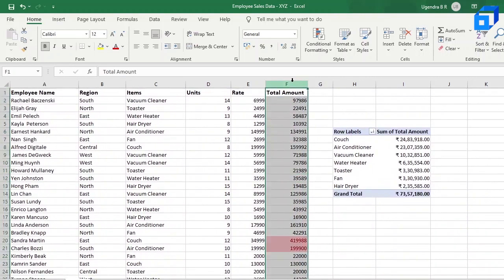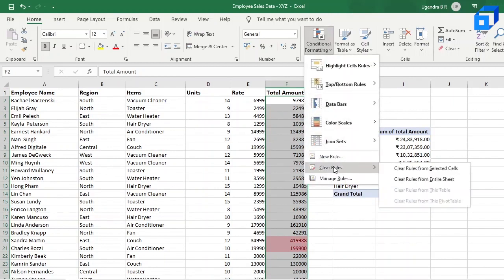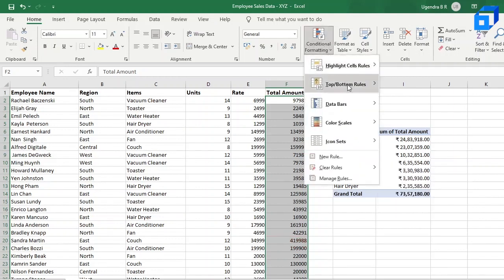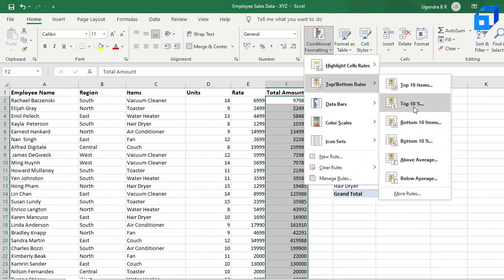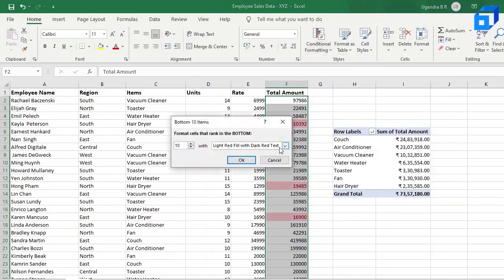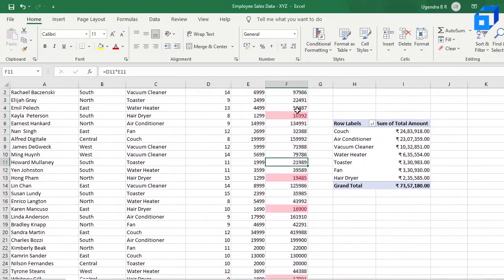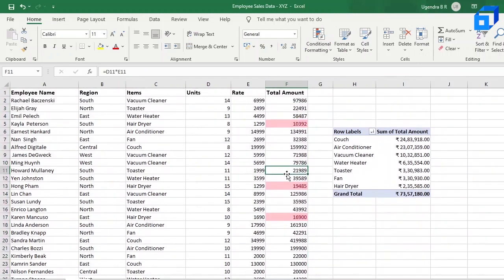So let us do the same thing. But before that, let us clear the rules. And this time you can select clear rules from selected cells. And now go to conditional formatting again, top/bottom rules. Over here, go to bottom 10 items. And now you can see that the bottom least amount of sales have been highlighted over here. So that's 10,392 and 19,485 and so on.